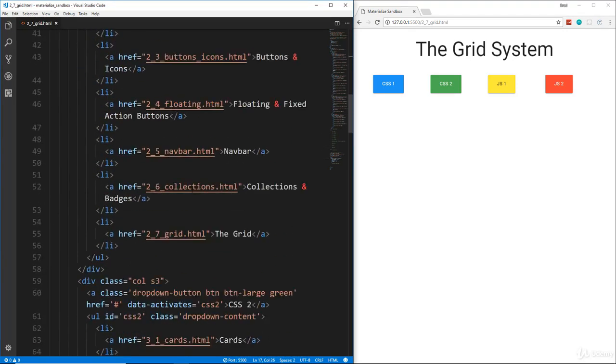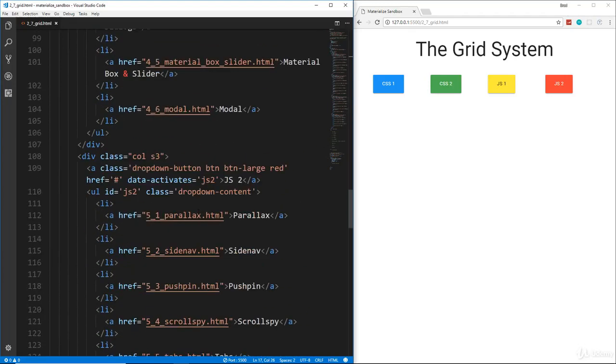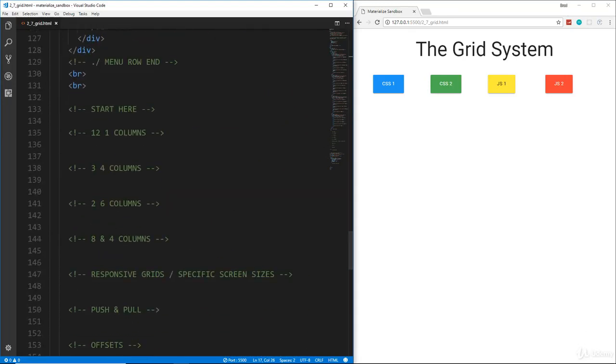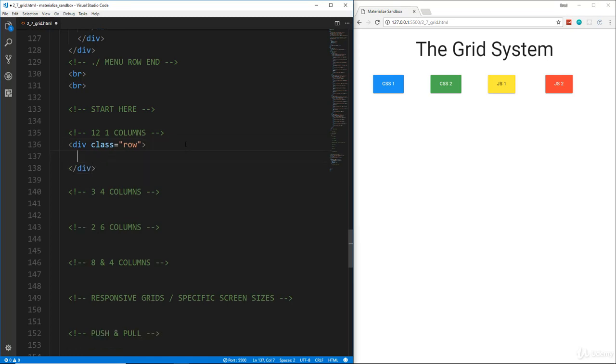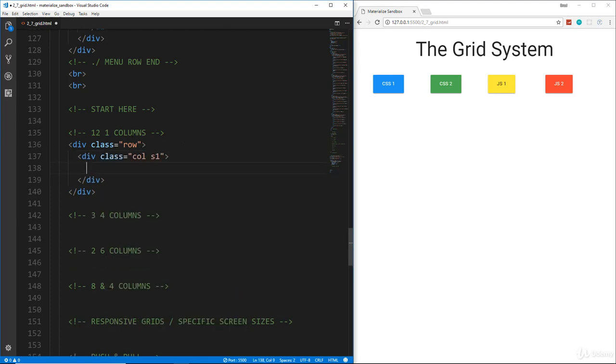And we'll go down to where it says start here. And we're going to first look at non-responsive grids, meaning that whatever columns we put, it's going to be the same for all screen sizes. Now all grids should be wrapped in the class of row, just like Bootstrap, if you're familiar with Bootstrap. And then what I want is 12 one-column divs. So we're going to have the class of col. We're also going to have the class of S1. Now S is for small.